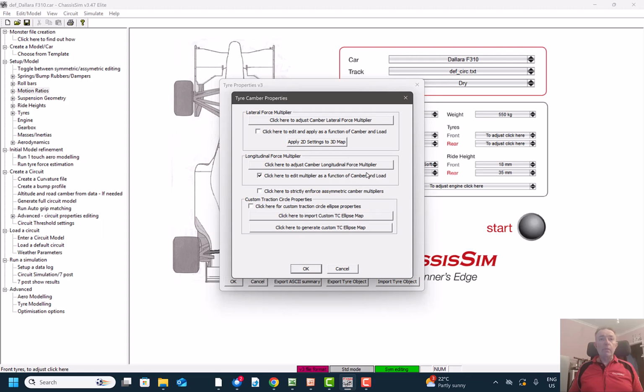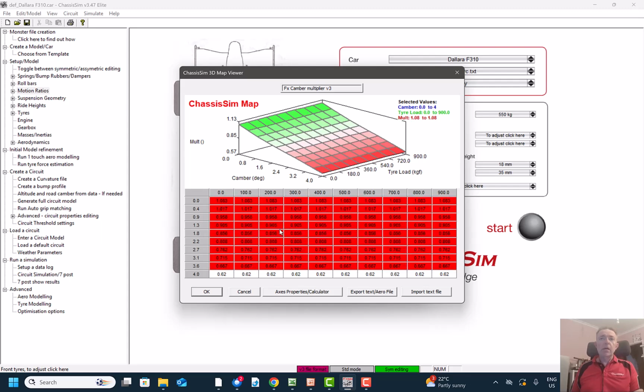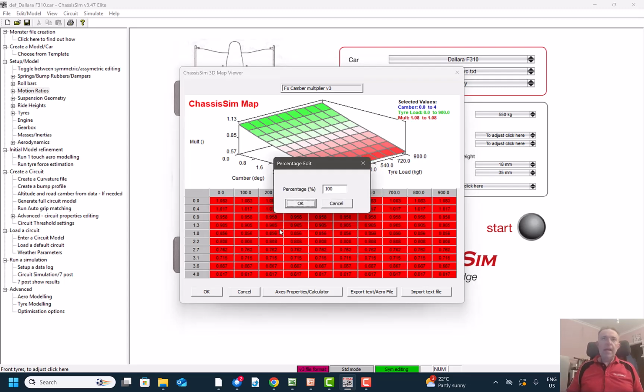And if you're modifying that as a function of load, you can select all the points here, and I'll just press P and give it another 10%, and click OK.